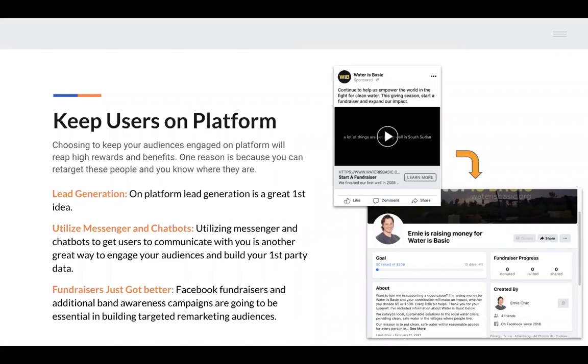And in fundraisers, it just got better. Facebook fundraisers and additional brand awareness campaigns are going to be essential in building targeted remarketed audiences. It's really cool because fundraisers like birthdays, different season fundraisers are really helpful. It allows the donor to spread the love that they have for your organization with their friends and family and get those people involved without them personally giving themselves and then saving it for another campaign or a goal that you may have. So fundraisers are a great way to market to new additional audiences, but then also raise funds while building those audiences.